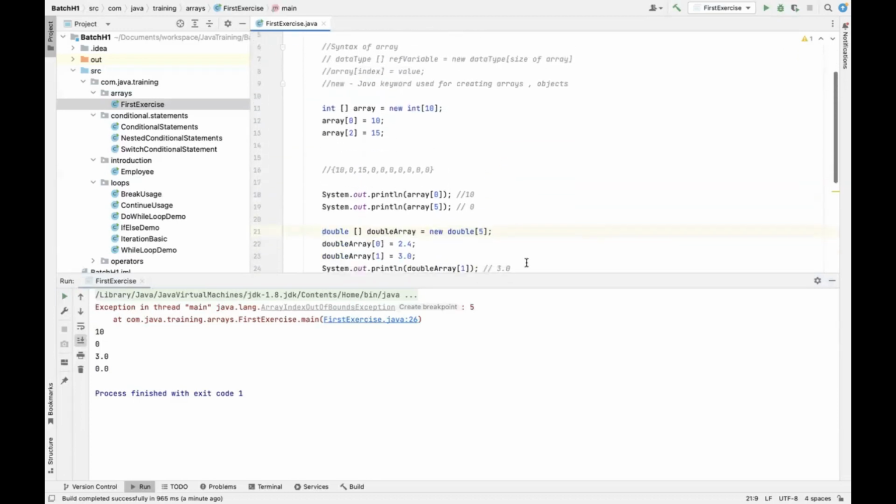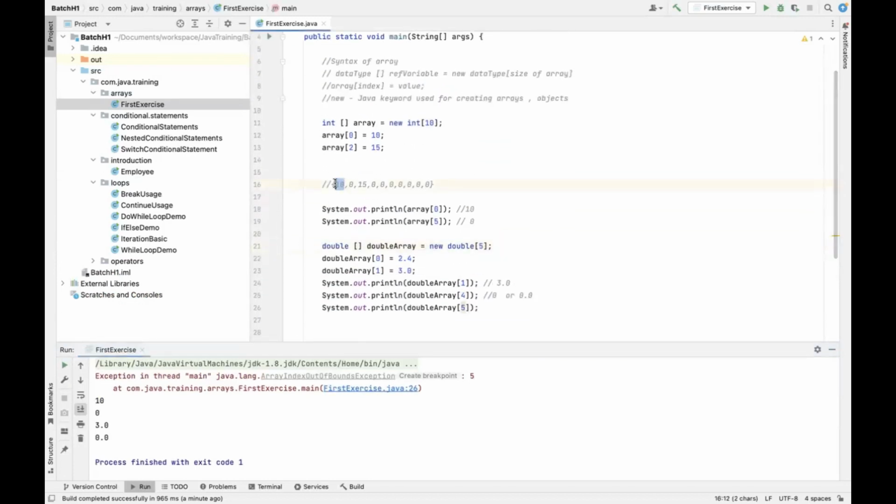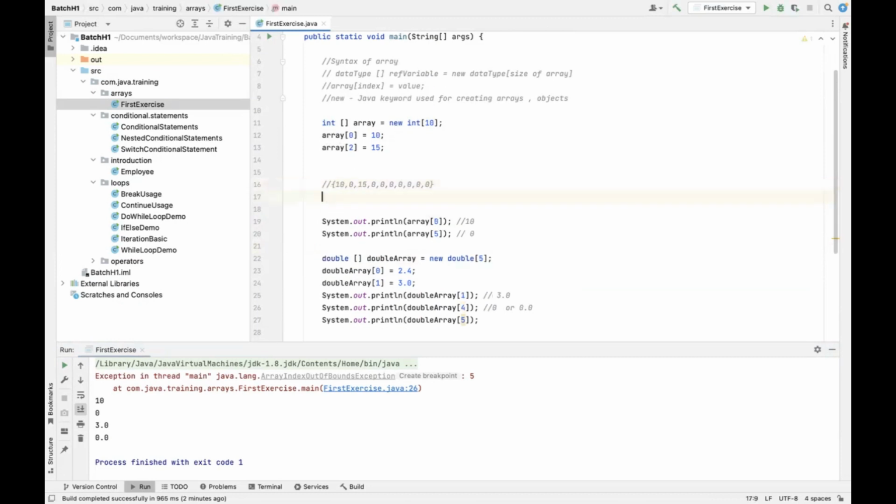So basically, if you want to access something at index 0, you provide the array, then index 0, and then you can print that. The indexes would vary from 0 to array length minus 1. You're getting this?